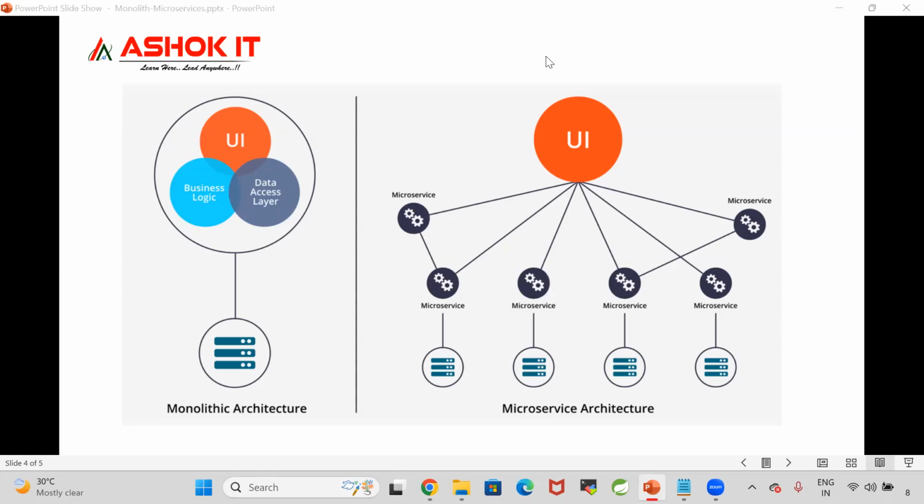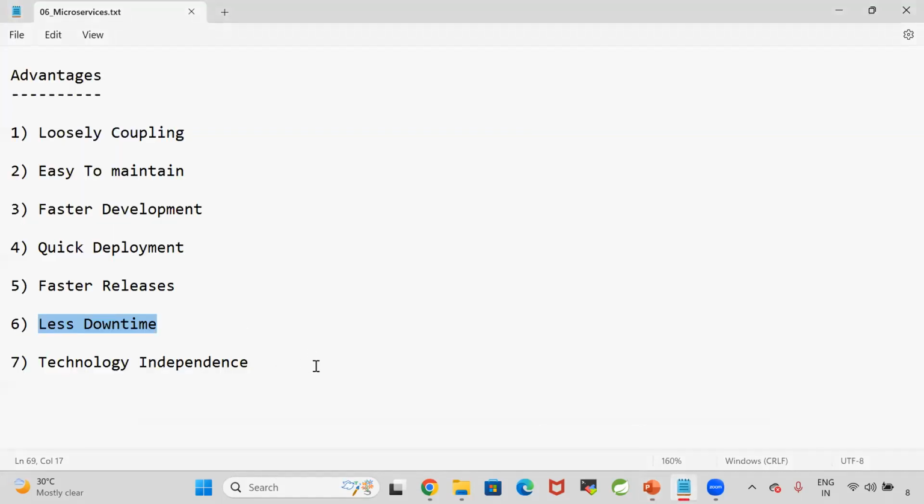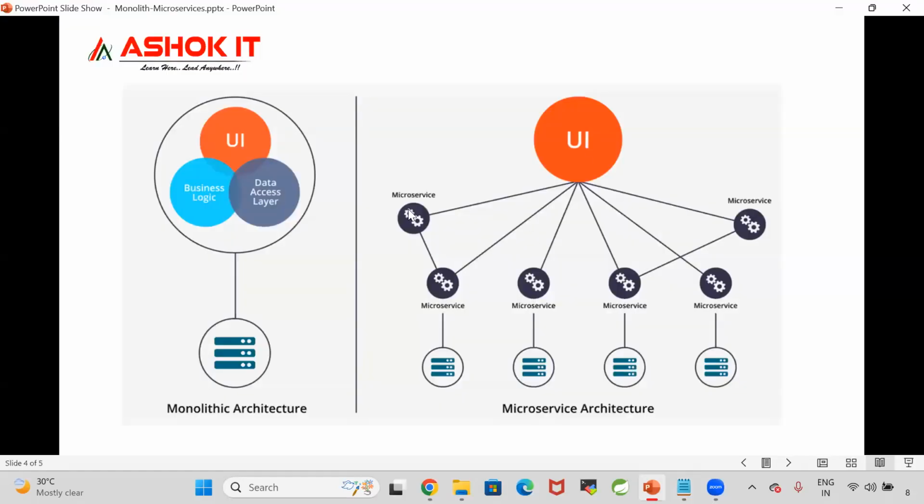And another advantage is technology independence, guys. There is another advantage called technology independence. So here the UI is a separate project, and the backends are separate projects. One API I developed by using Java, another API I developed by using .NET. Any problem?